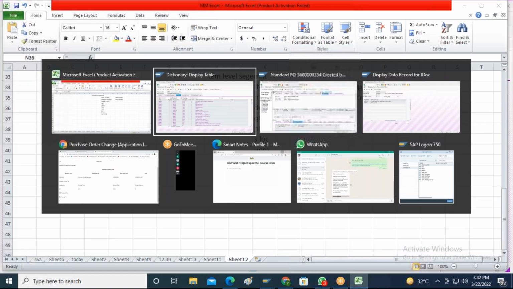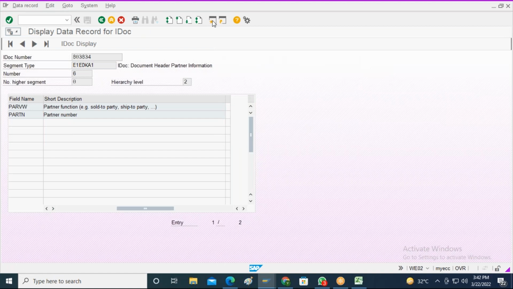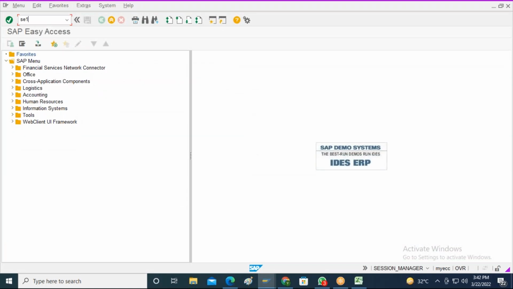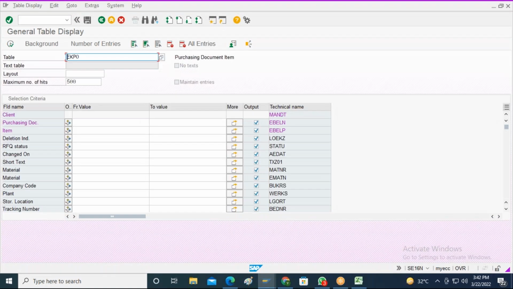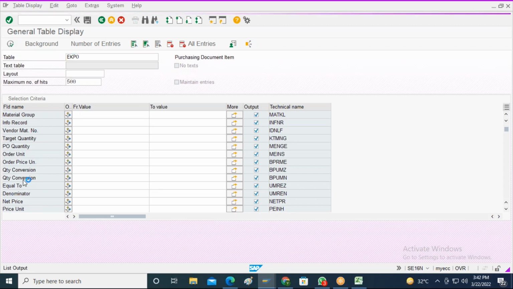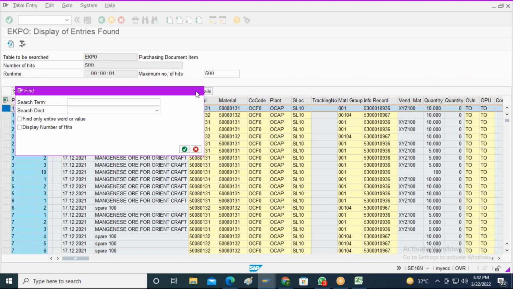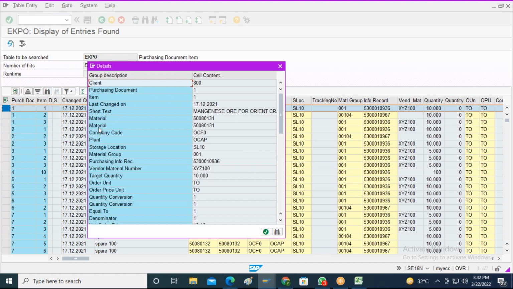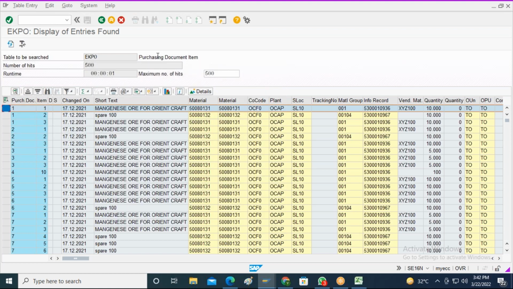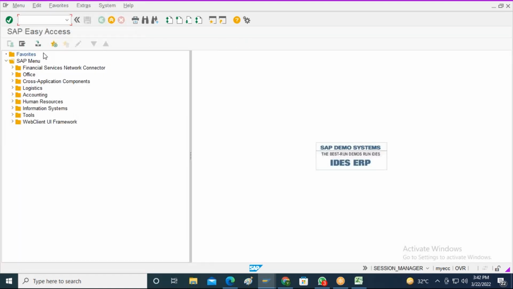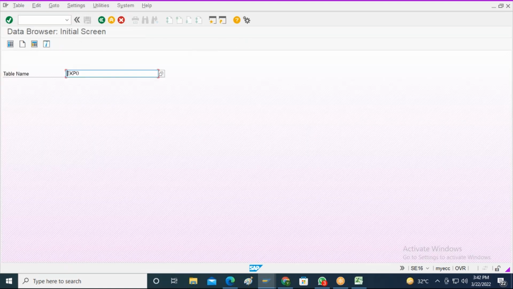We will go to SE11, SE16N. Okay, EKPO. Delivery date, why are we not able to find it? Let me try to find it out. We'll go to display. Let us see SE16, EKPO.